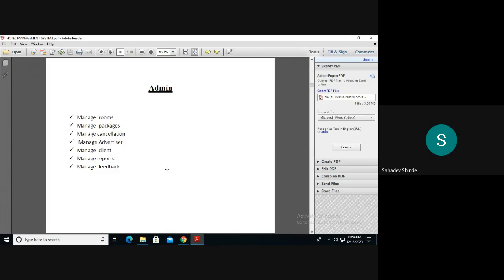So this is about the admin. So what does the admin do in the case of the hotel management system? They manage rooms, manage packages, manage cancellation, manage advertiser, manage client, manage reports, and manage feedback.